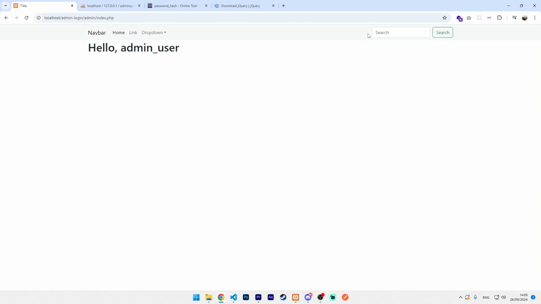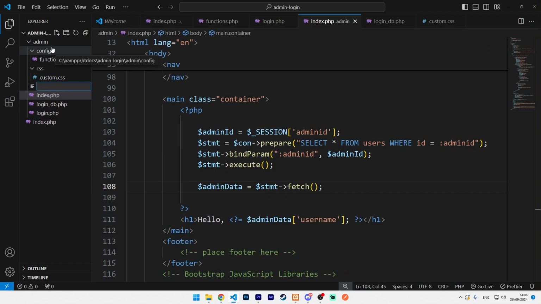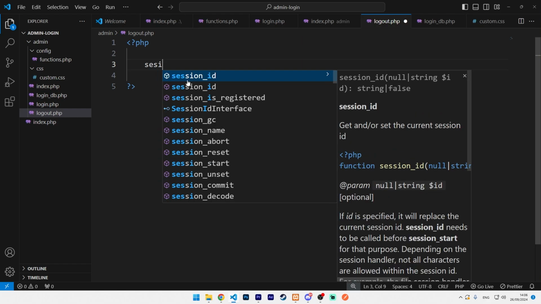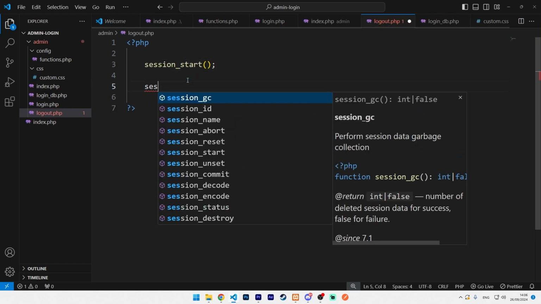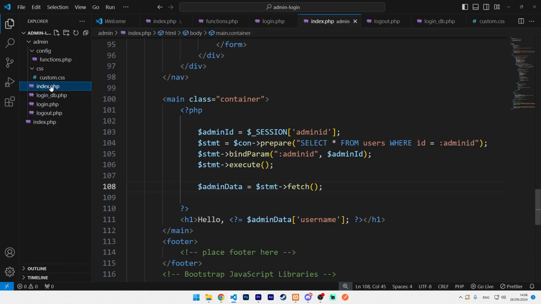All right, so as you guys can see now, we don't have a logout button. So let's go back to VS Code and create a new file called logout.php. All right, so in the logout file, open the PHP tag, and we're gonna call session_start, and then we're gonna call session_unset and session_destroy, like this. So we're gonna create a logout system, right? And then go back to index.php.